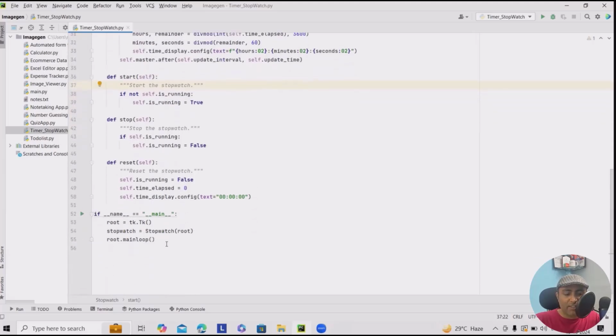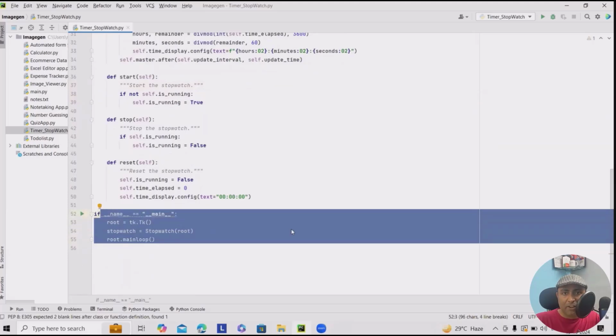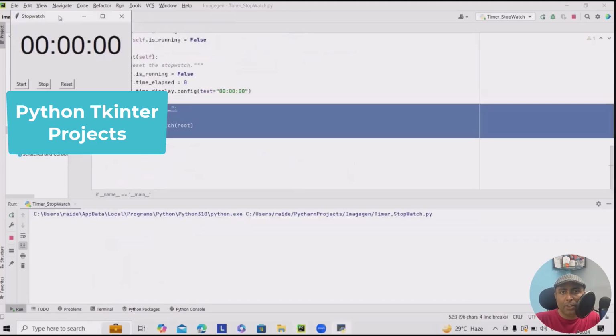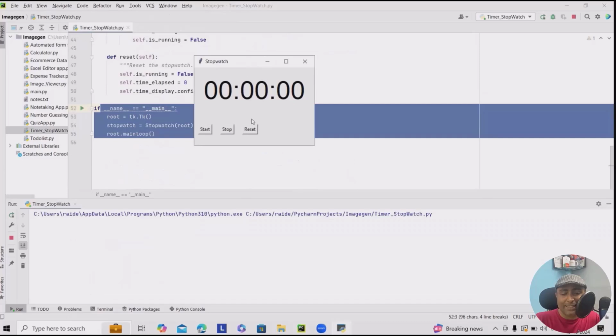Finally, let's create the main function to run our application. So here you can see I've added the main function, which will initialize our Tkinter application and start the main event loop. Now let's run it again and see the result. Here you can see we have this start. When I click start, the timer starts running. When I click stop, it will pause, and when I click on reset, it will reset back to 0. It's easy and simple.